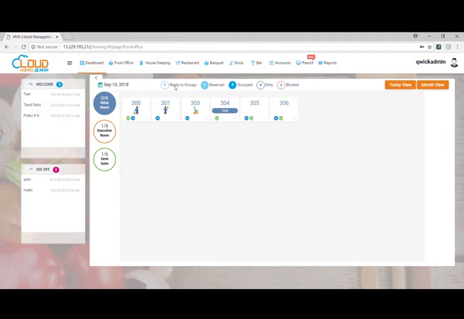See here, deluxe room, executive room, semi-suite are room types. So you can load your dashboard based upon the room types. You can view the room status: ready to occupy, reserved, occupied, dirty, blocked. These are all room statuses. So you can view the count of your rooms' availability.